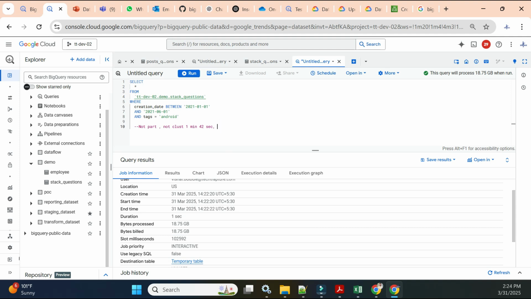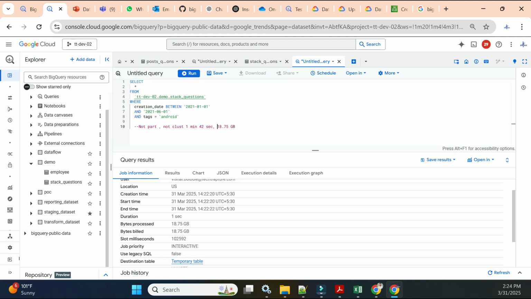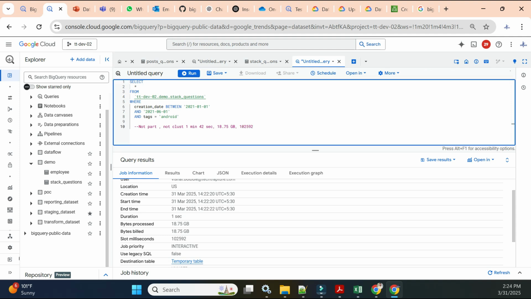10.75. Okay, so I will just paste this also. So you are paying for 10 GB for this query. And this we already got here, or let's take it in milliseconds. So the slot milliseconds is this much, I think 1 lakh 2000. Okay, this is fine. This is in milliseconds.